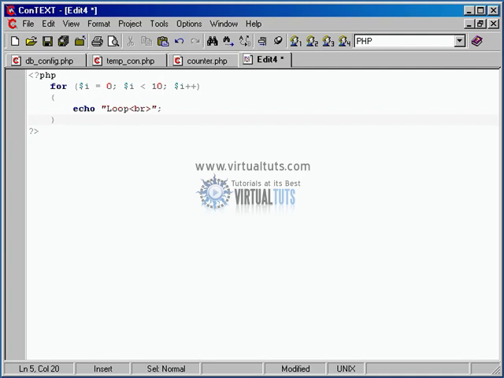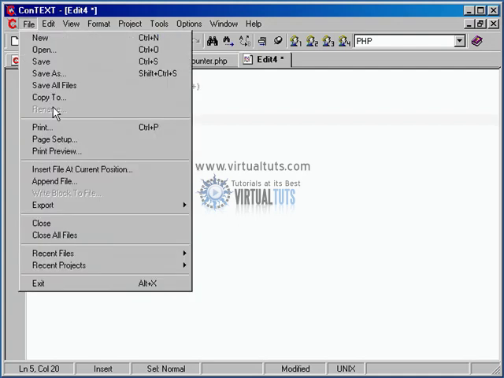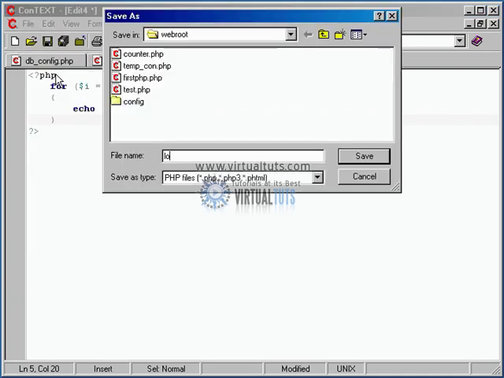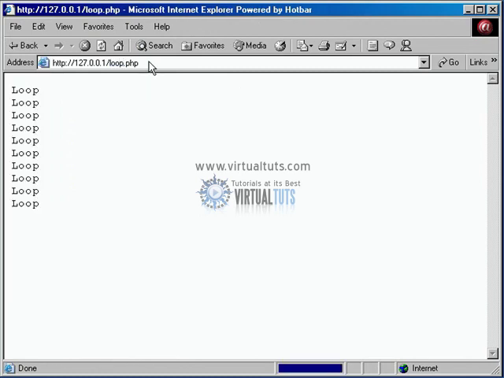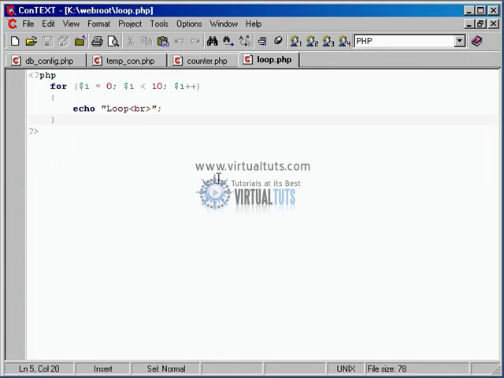So that's it. We can test this. Let me just save this out. We'll just call it loop.php. Save it. Load up the web browser, and let's grab that loop.php. There we have it: loop, loop, loop, loop, loop. Quite simple, eh? Yep.